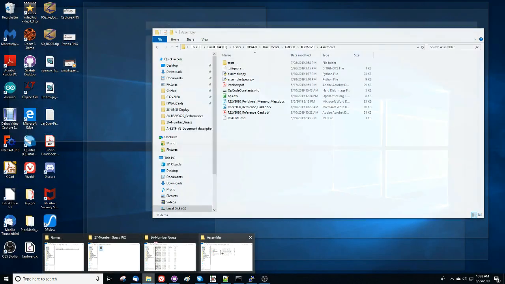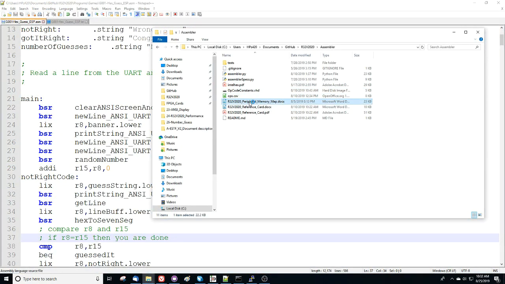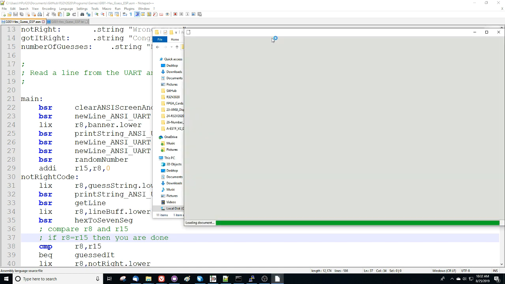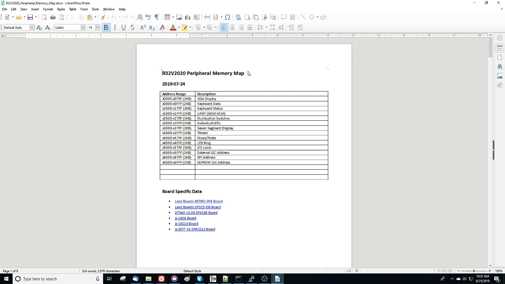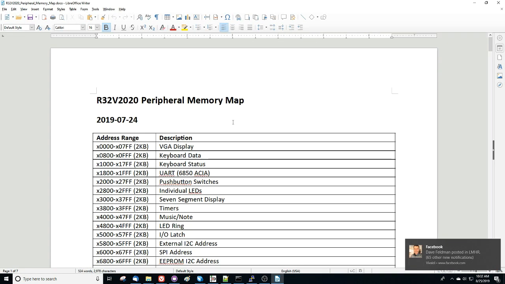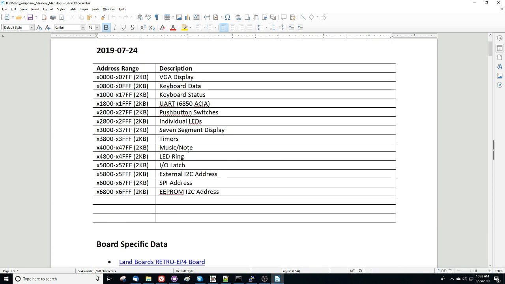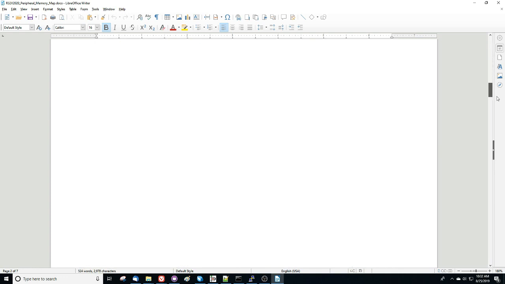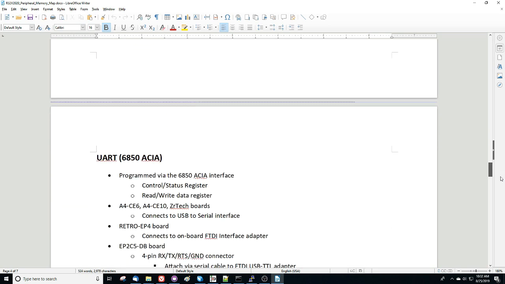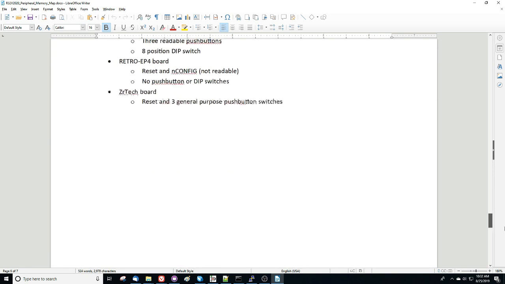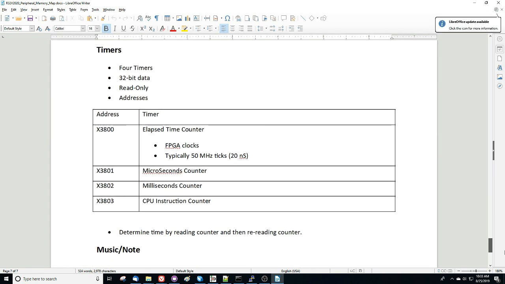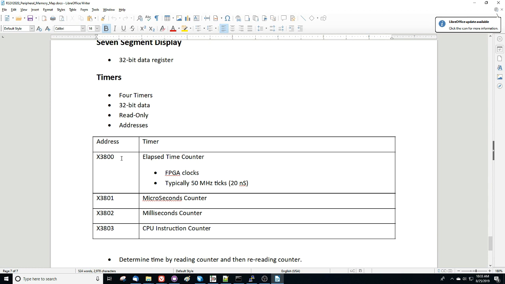For that, we'll take a quick look at the memory map, which has the description of the individual peripherals inside of the card. And we'll see what timers we have. We have quite a few timers built into here. We're going to go to the timer section and see what we have. Let's see, keyboard, UART, push buttons, and timers. And we have an elapsed time counter at 3800 hex.